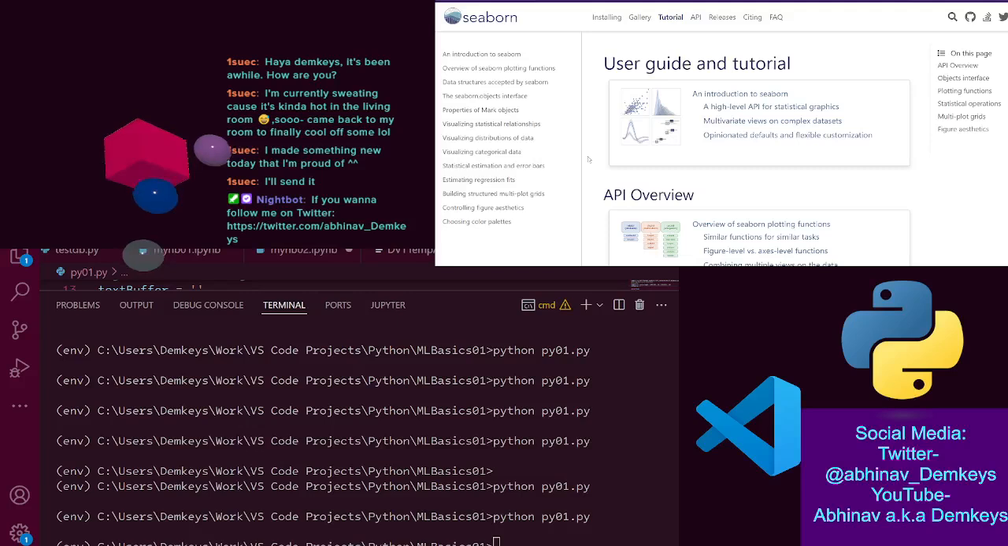Initially, I was using Matplotlib for it, and Matplotlib is great. It's an incredibly powerful graphing and plotting library, a data visualization library. You can do a lot with it. It is incredibly extensible, let's say. You can customize your graphs and plots to a crazy amount in Matplotlib.